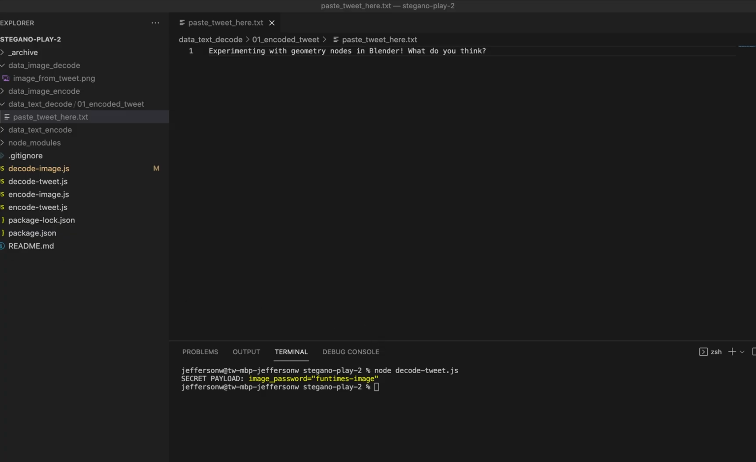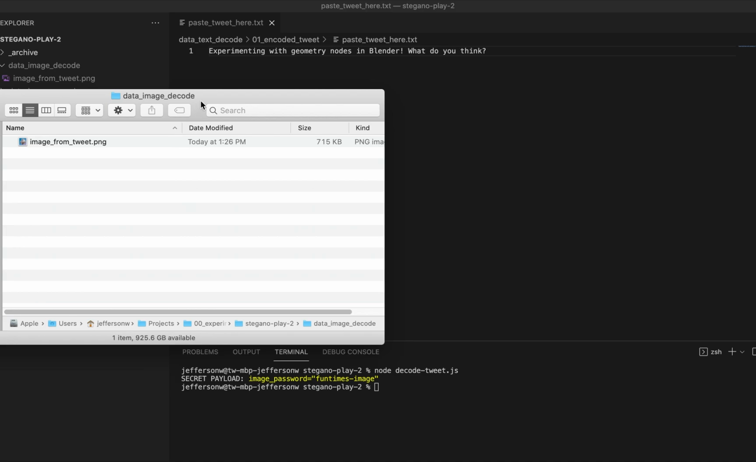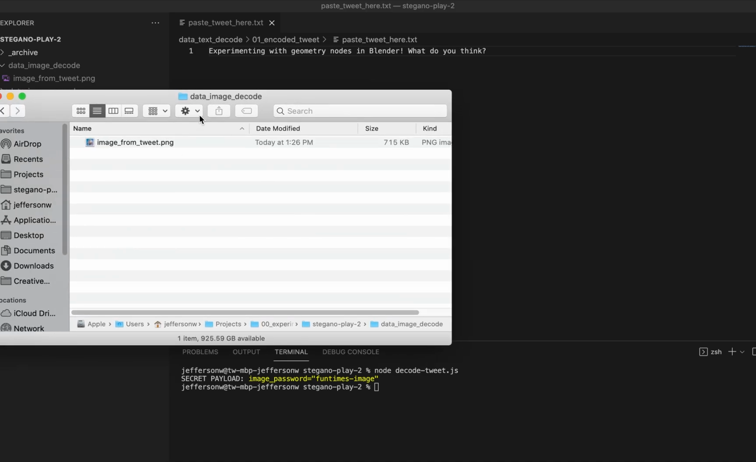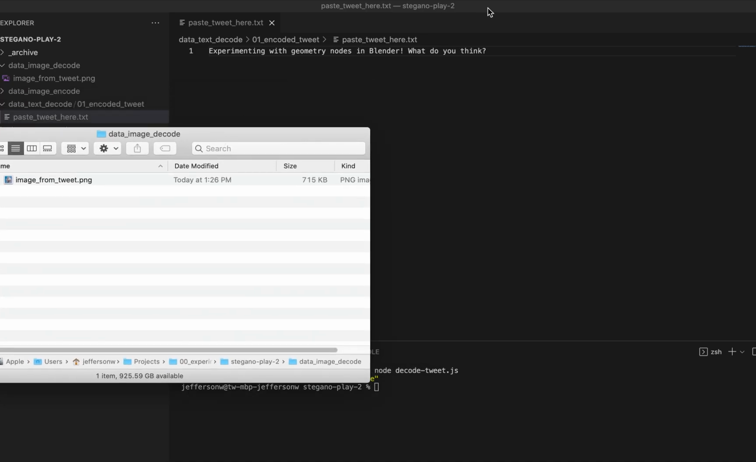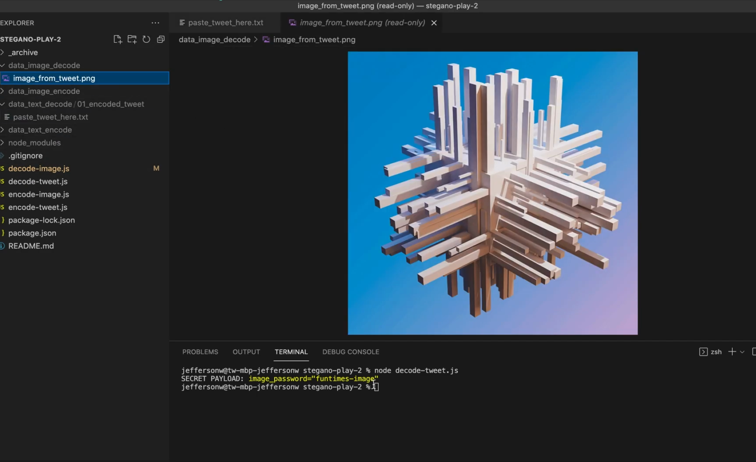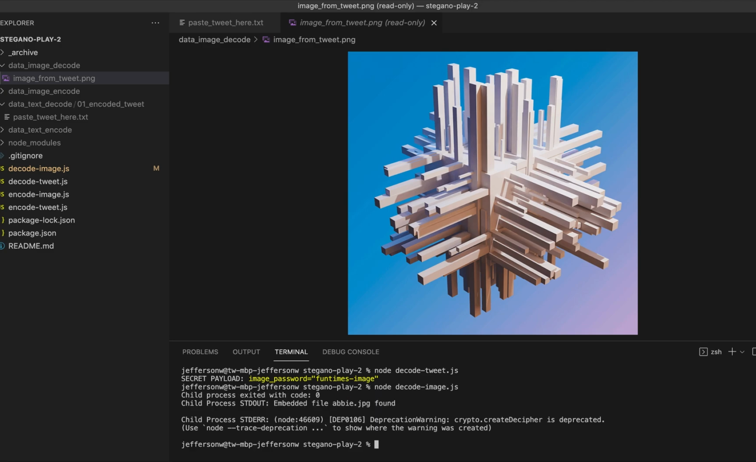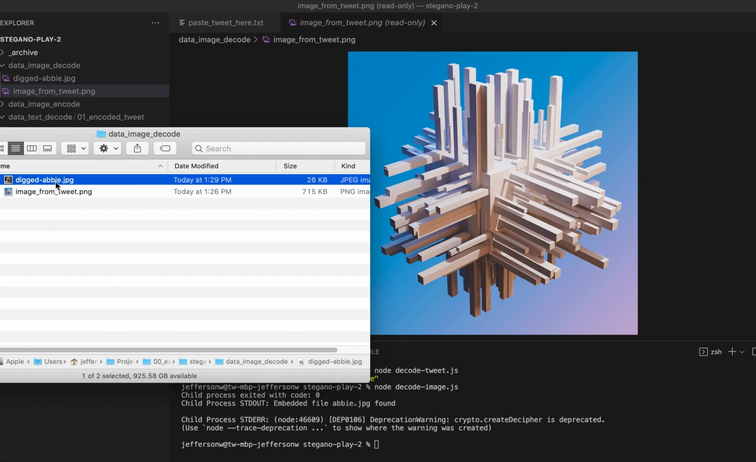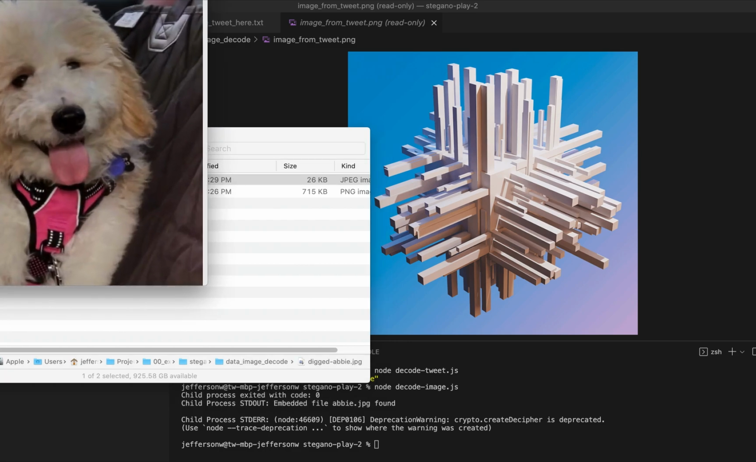Once we have the file saved, I put it into a folder called data image decode. And from here, I'm going to run a script called decode image. And what that did was it found an embedded file named Abby. And as you can see, it dug up a file that I hid inside that file.